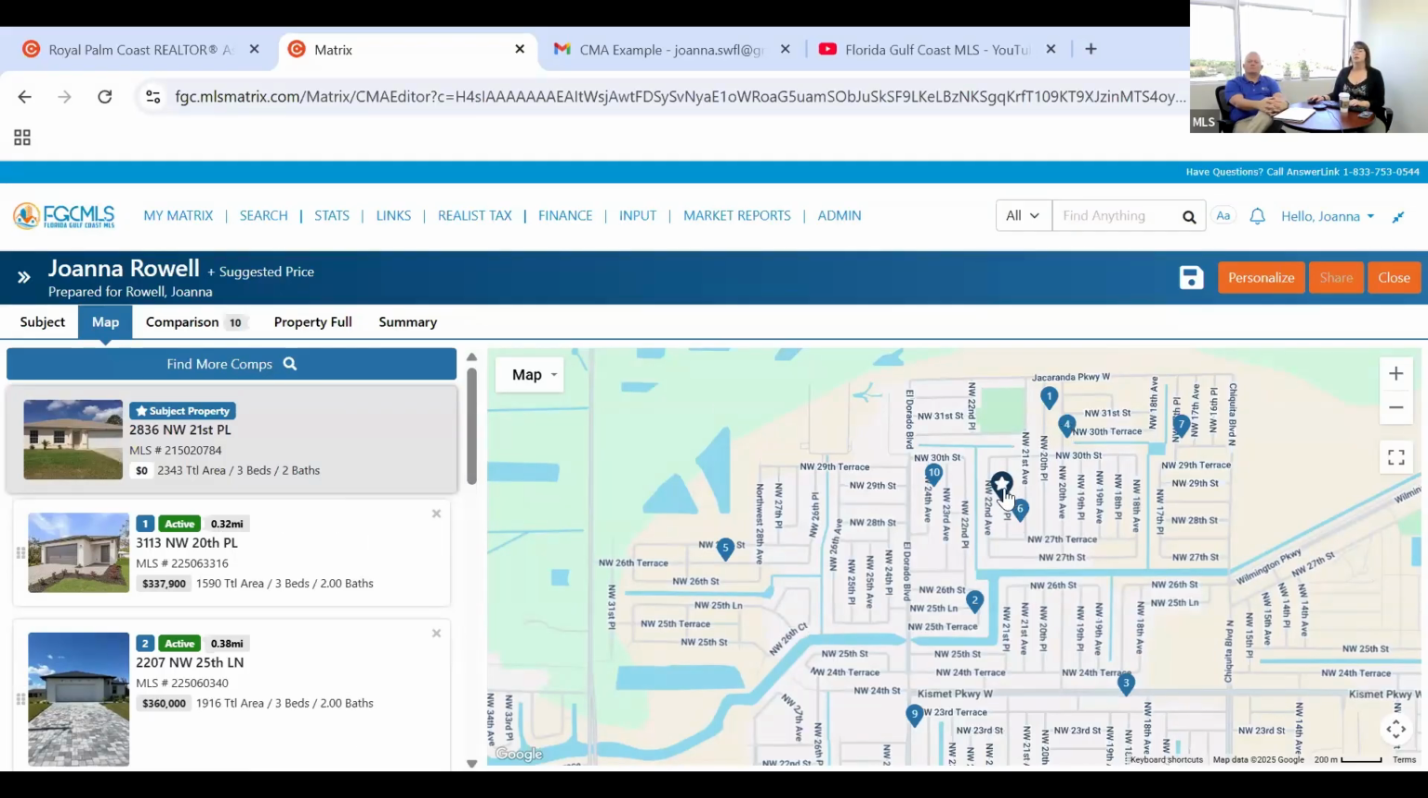It's showing us where our subject property is and all of the comparables that the algorithm has chosen for us. So we can see from a location bird's eye view, how far are they apart from each other? Are they right around us? What are we looking at? From there, you can go to the next tile, which is the comparison.